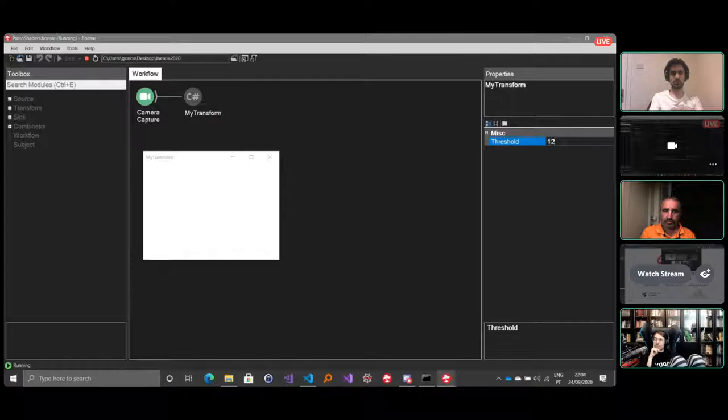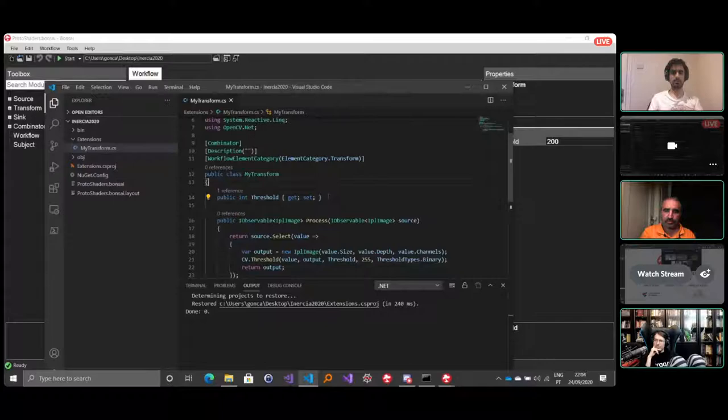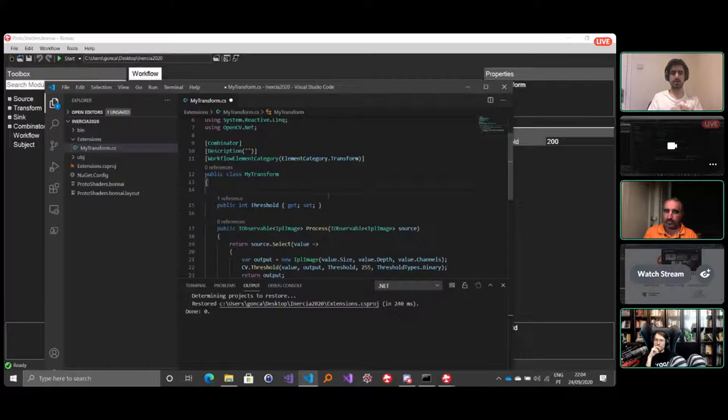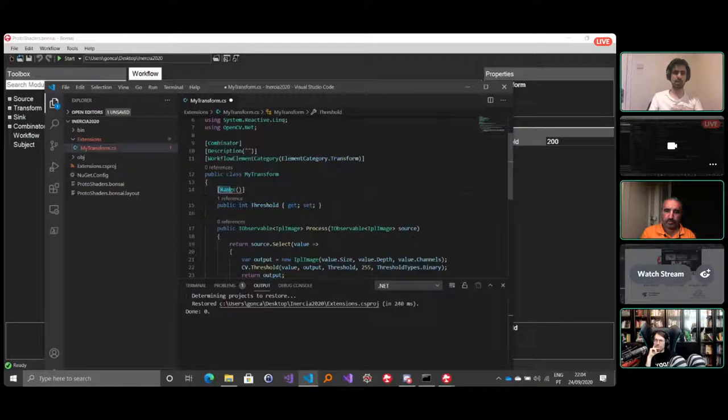Of course, by text is tedious. So what we can also do is decorate these properties with information that's going to help Bonsai make a better editor for the property. I can say this property goes from a range. These are attributes in C#. For those who don't know, you can put these square brackets, and they are like metadata or decorators. You can also use them to add descriptions to the nodes. So I can say, this is my own custom threshold.